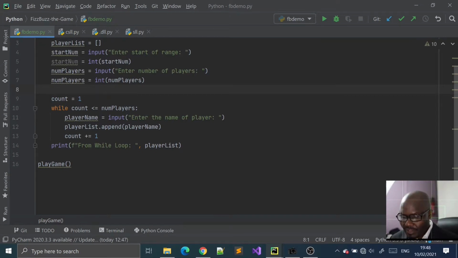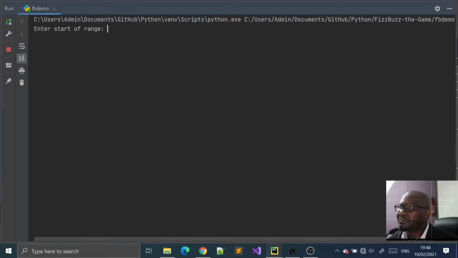So you see we still have it here. So this is what we want to do now. If we run this program, you see it's asking us to put a start of range. I go 1, then it says enter name or a number of players. I say 3. So when I say 3, it says enter the name of player. I say Bob, then it says enter name of player. I say John, it says enter name of player.